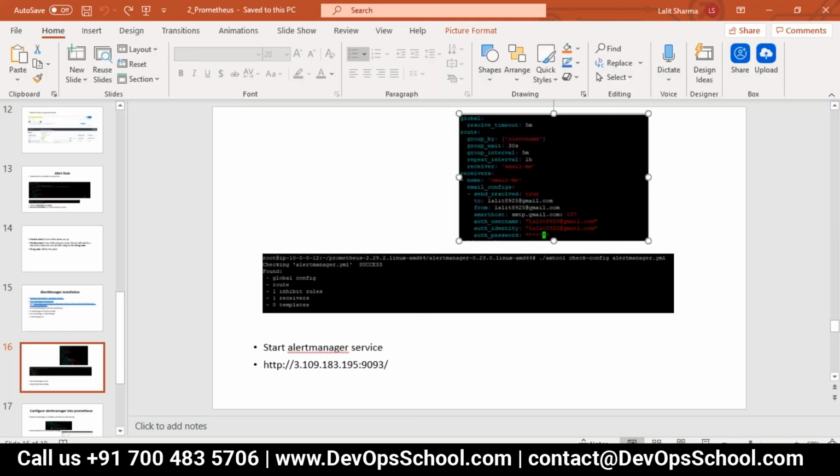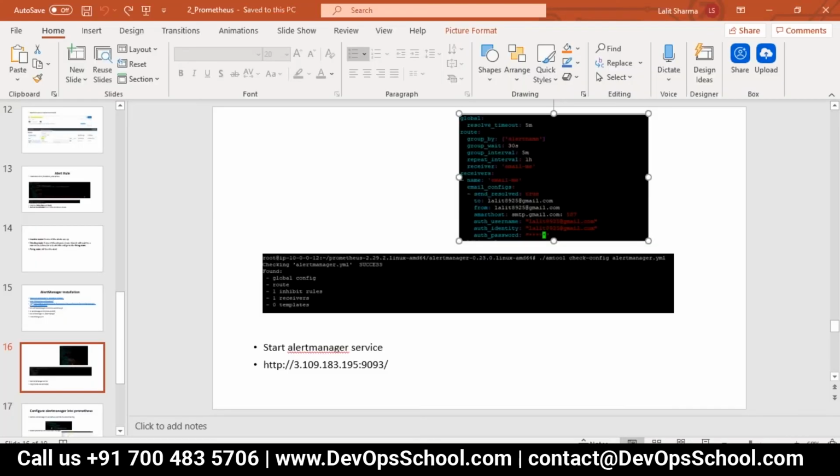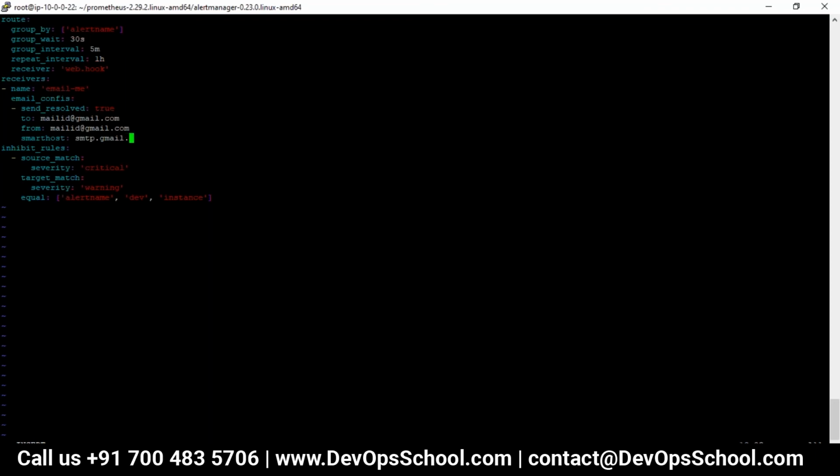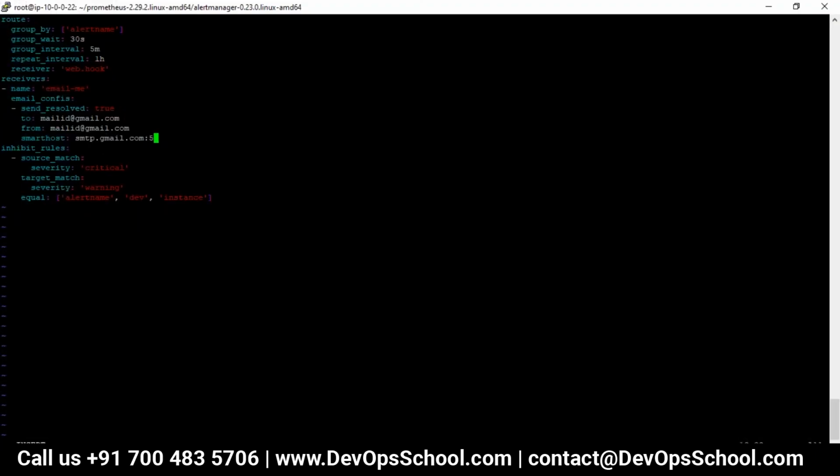Smart host, we define the domain name of the SMTP server of Gmail, which is smtp.gmail.com, and colon 587 is the port number.